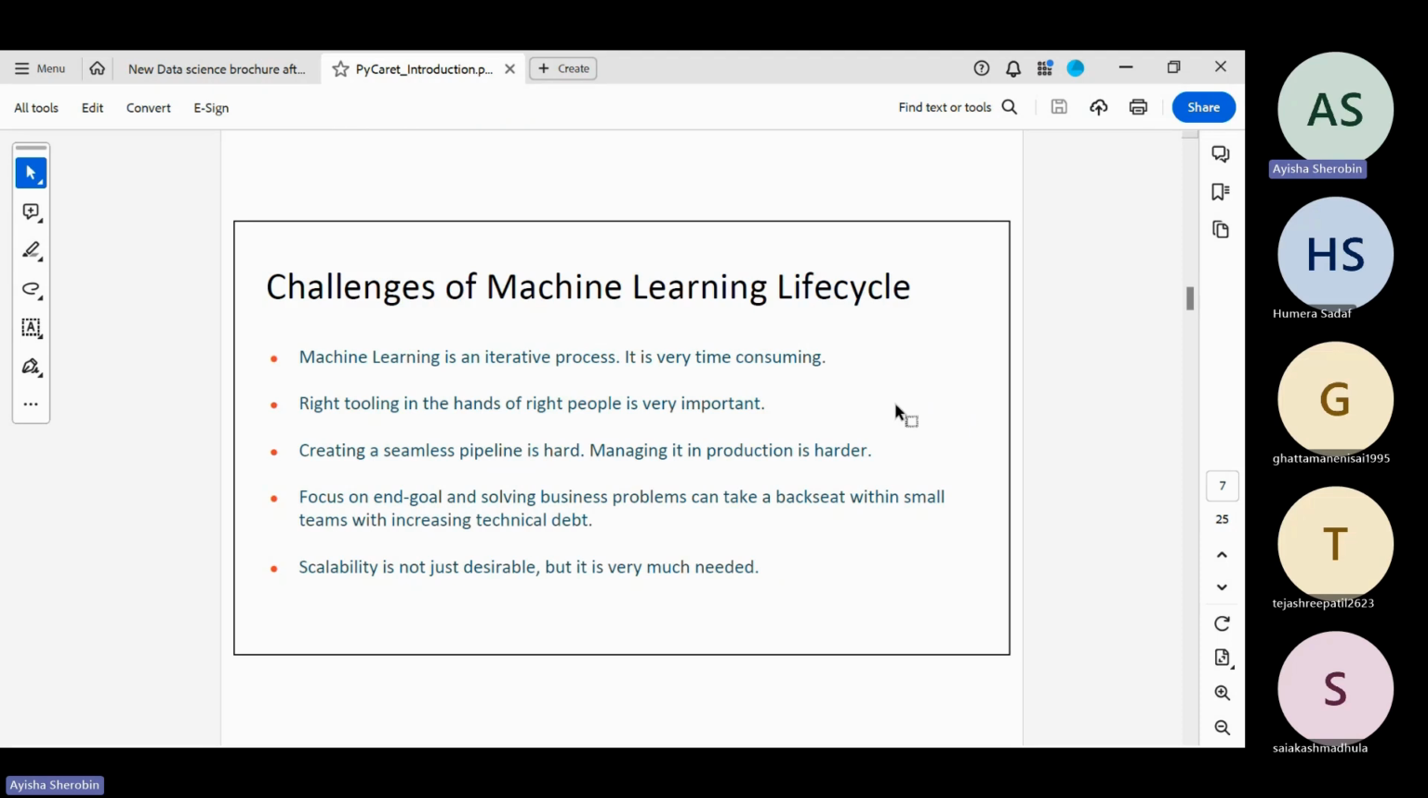There are many challenges for building an ML life cycle. Since it is an iterative process, it is very time consuming. We don't know how much time it will take, because data preparation alone will take so much time. And which are the right tools to use, and who are the right people, is very, very important. Creating a streamlined pipeline without any issues is very, very difficult. And even after you create a pipeline, it is not easy to maintain it in production.